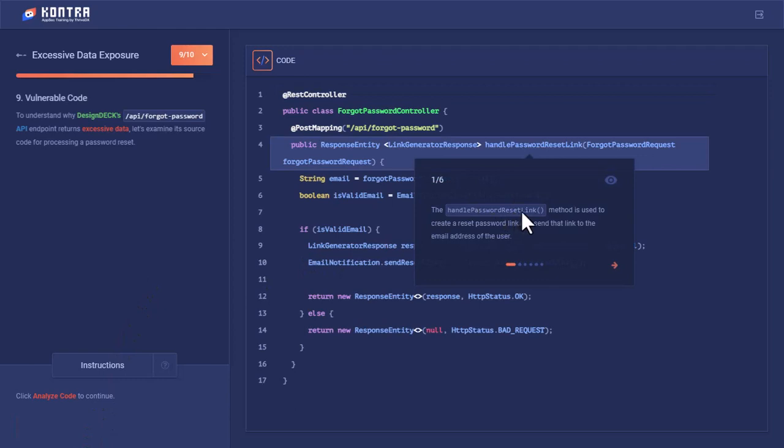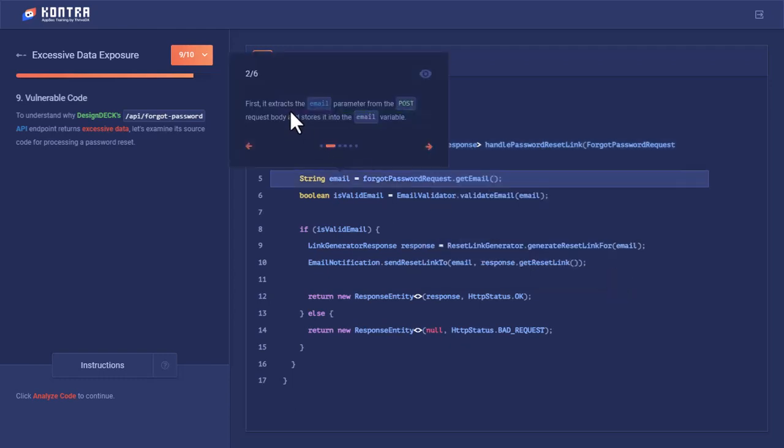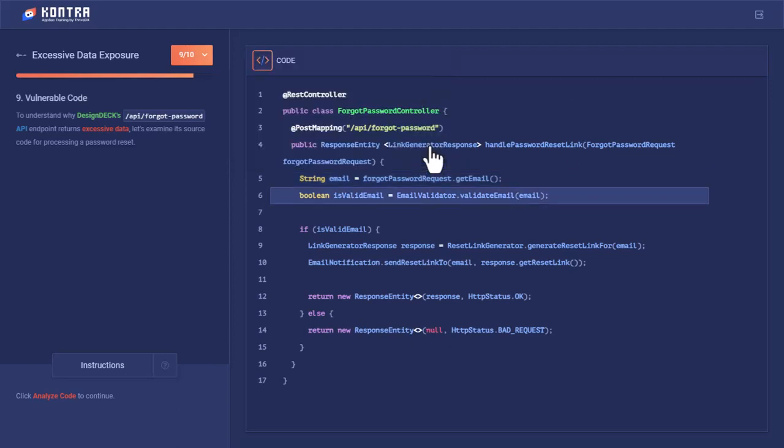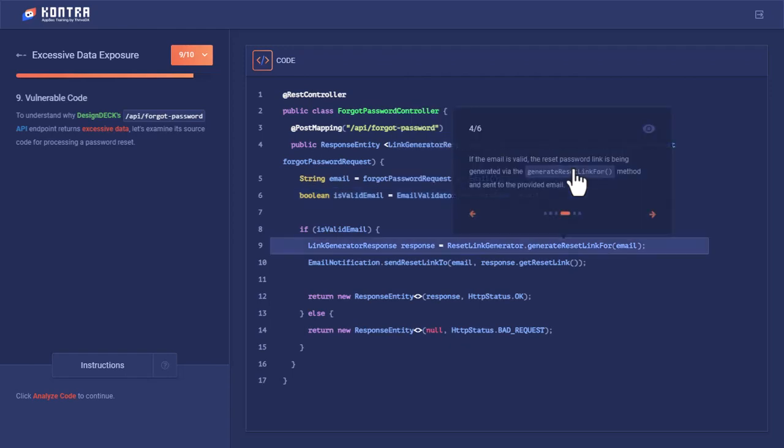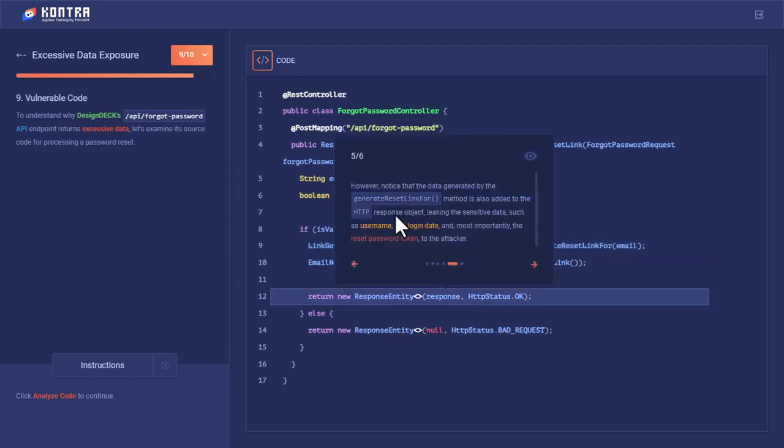The handle password reset link is the method, this one, which is used to create a password link and send that link to the email address of the user only. First it extracts the email parameter from the POST request body and stores it in the email variable. Then it checks if a user with that email ID exists. After that a reset link is created. However, notice that the data generated by the generate reset link method is also added to the HTTP response, which this API was not supposed to do.